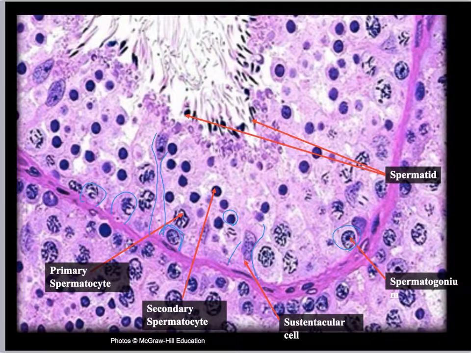Again, I'm not going to ask you to differentiate between those. I think they do an APR, so you're just kind of stuck with practicing it. So if you just remember spermatocyte, I'm happy. All right, so there's some more. And then here you can see an early spermatid and a late spermatid stage, okay?